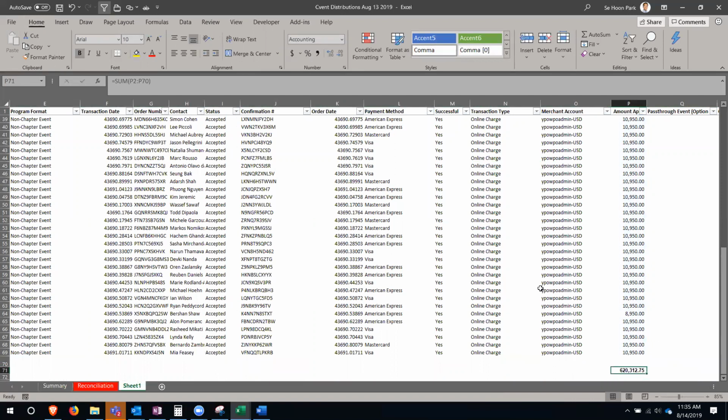So distributions and transactions will always be equal, 620, just like last time. It's just the opposite of transactions. This is actually the same exact report as the Cvent transactions. The only difference is we don't recognize revenue for pass-through events, so it just excludes the pass-through events.